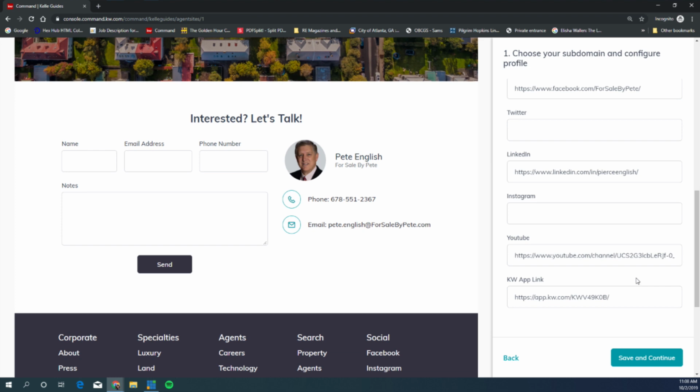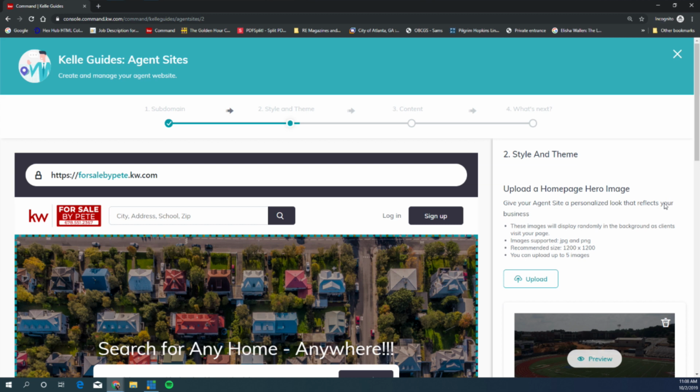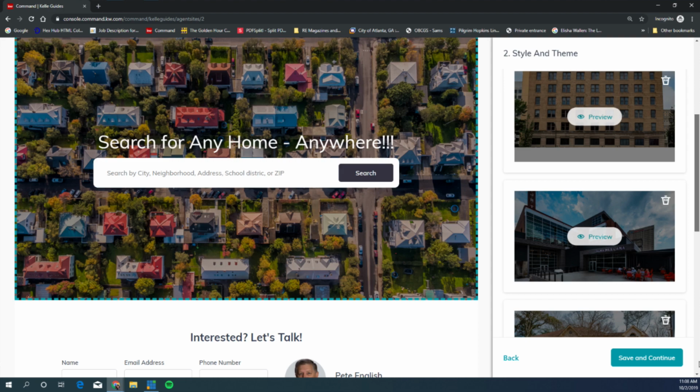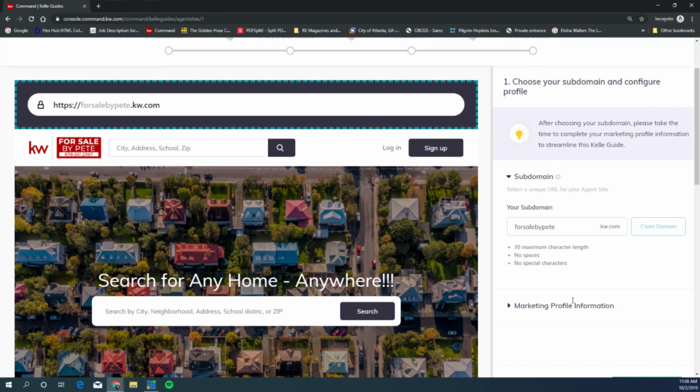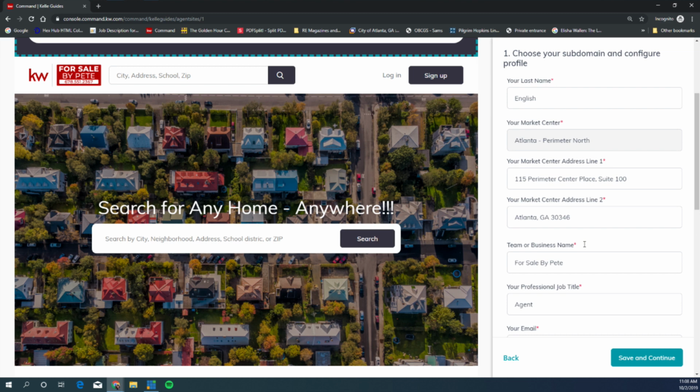I think it's under subdomain. You go back. Profile, marketing profile. Marketing profile information. There's all that stuff. Yeah, that's weird.